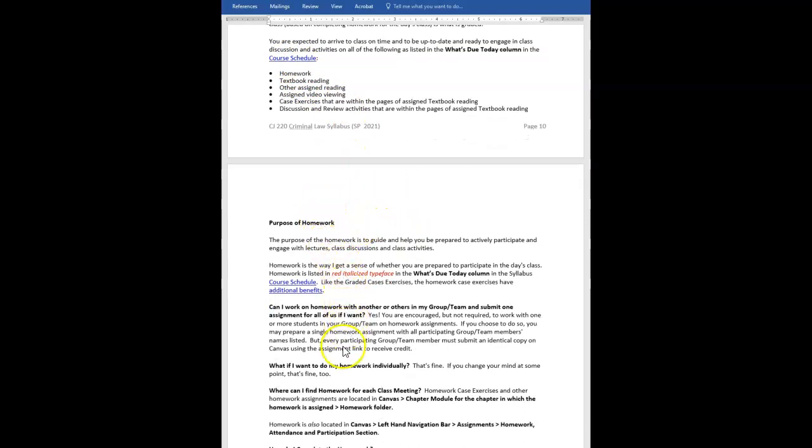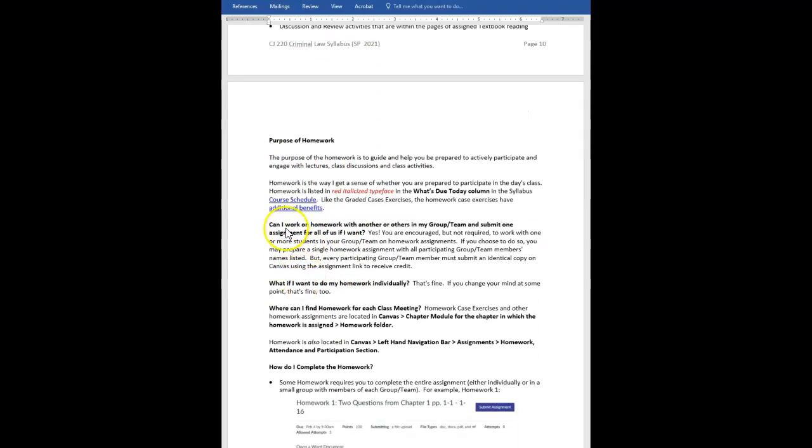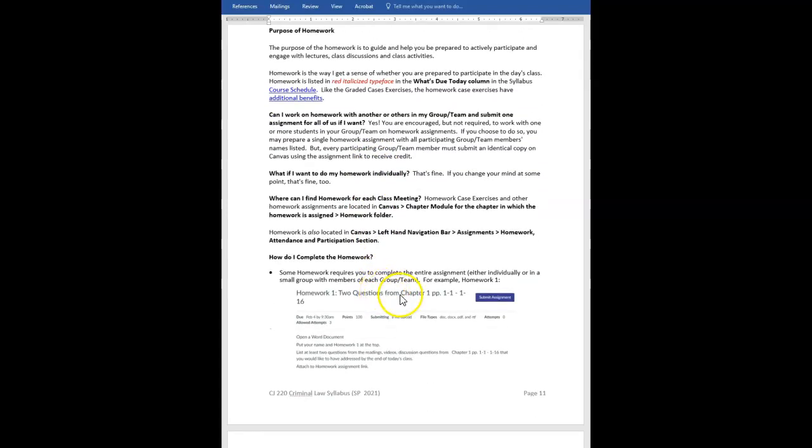This explains the purpose of the homework. You are encouraged but not required to work with other members in your group or team on the homework. If you do that, the submission has to include everybody's name who worked on it with an identical document submitted by all students. If you want to do your homework individually, that's perfectly fine too, and you can change your mind. You can do some assignments collectively and some individually. That's for you and your group to work out as your needs and interests and the dynamics of your group shake out.